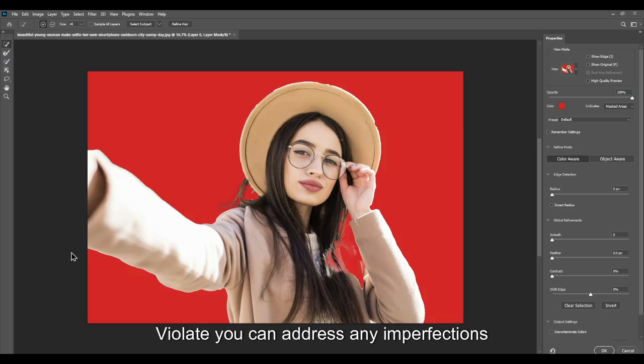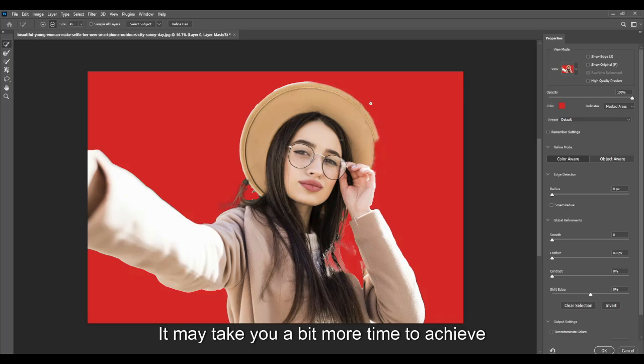Finally, you can address any imperfections by using the brush tool. You can either add or subtract from the mask as needed. In my case, I'll select the minus option, keep the brush size at 45, and use the control key to zoom in on specific areas. Use the hand tool to navigate to the desired location, select the brush, and refine the mask further. While I'm doing this quickly, it may take you a bit more time to achieve the desired results.